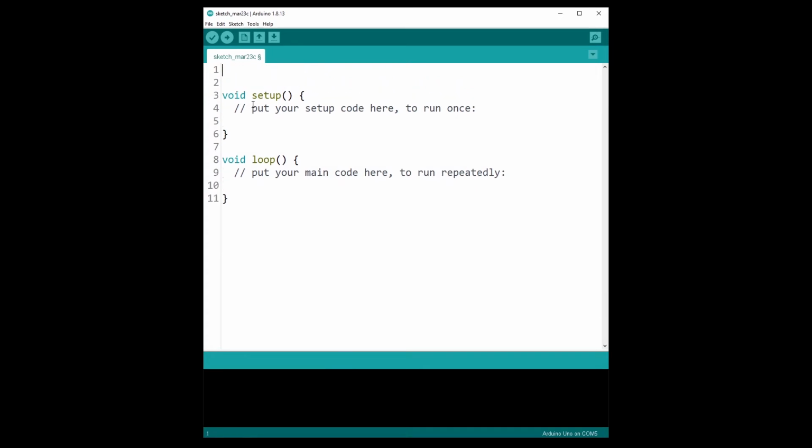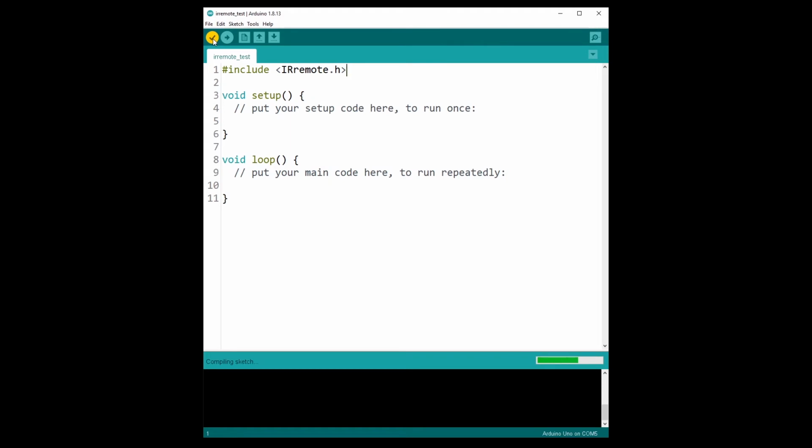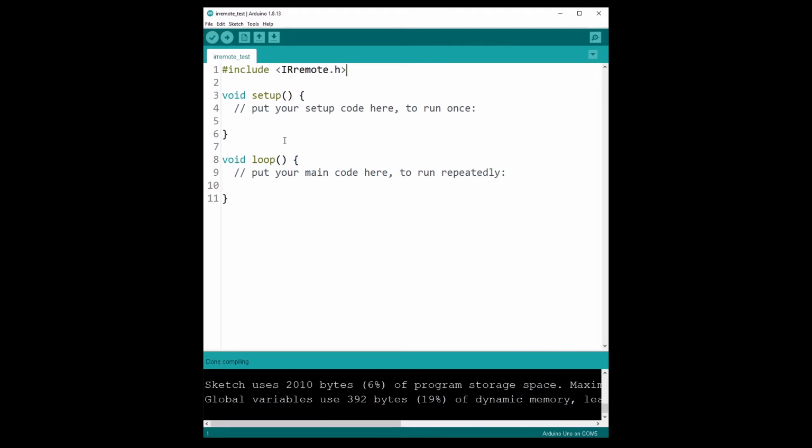To check if you can use the library, you can just try to include the library. So include it like this, and then IRremote.h. How to know what header to use? That should be in the documentation of your library. Here, I already know it: IR uppercase and then remote lowercase, dot h. I'm not going to upload, I'm just going to verify the code. Let's name it IRremote test. Okay, done compiling. When you verify here, it will compile the code and try to find that library. Here, it's working, we have the library, and we can use it in our program.